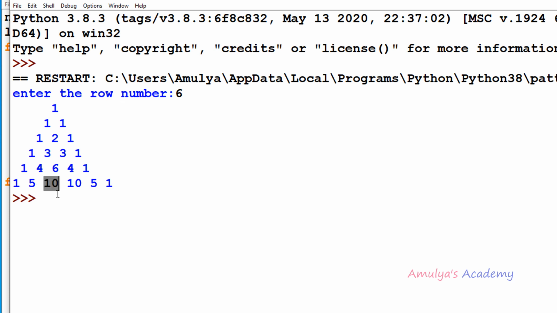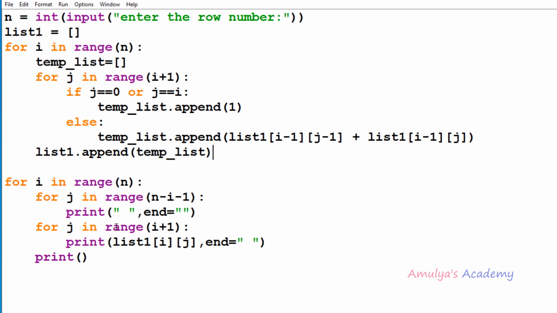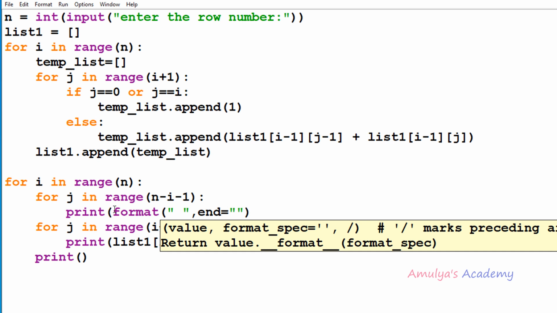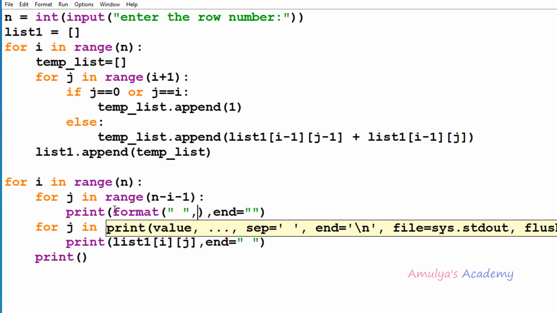Now if I enter row number as 6, we'll get the triangle, but because this Pascal triangle contains 10, which has 2 digits, that is 1 and 0, that's why we are not getting proper shape. So you can format the output here. You can use the format function and you can do that.